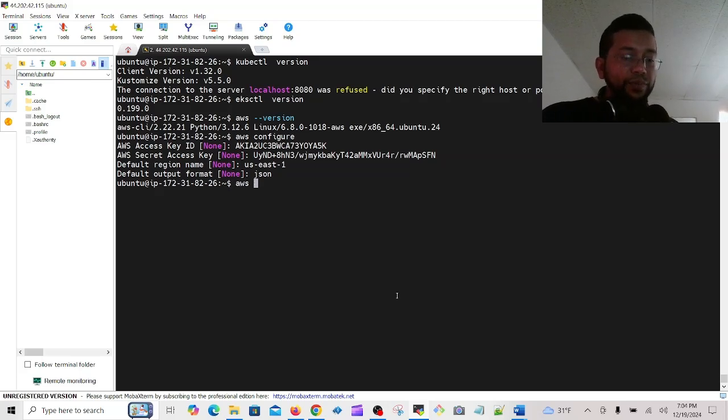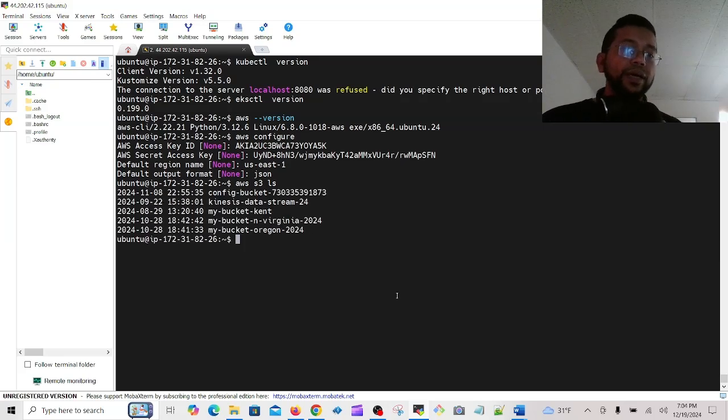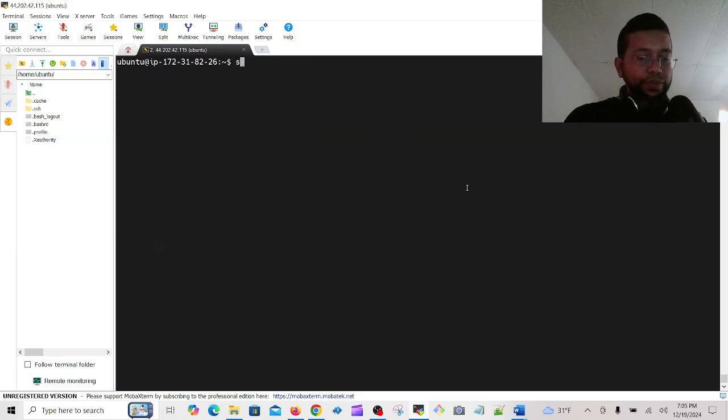Now let's see aws s3 ls. Connected, yeah, I have this, so it's good. Now I have to create a cluster. So sudo vim, or I'm using nano, cluster.yaml.